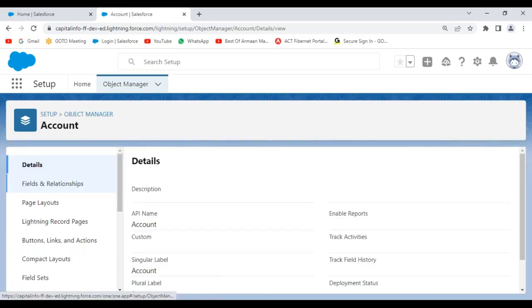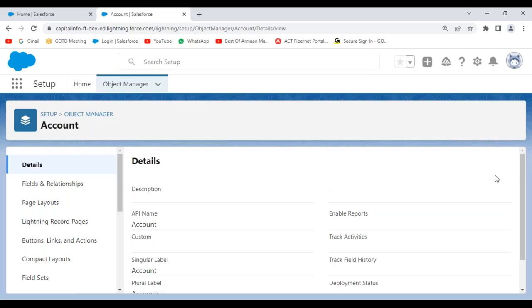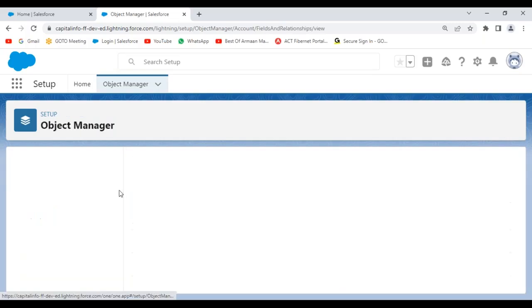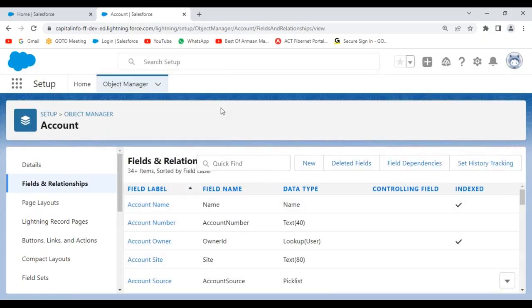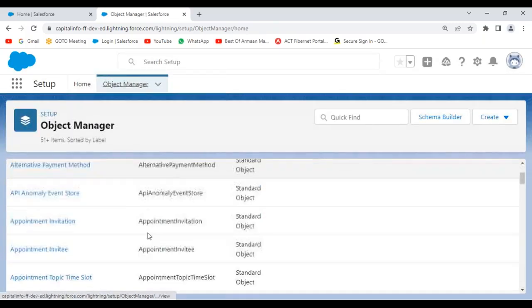Just click on the accounts tab here to see the account object. Now tell me, do we have any option to delete this object? No, there is no option to delete, because standard objects can be customized by adding some more additional fields, that means columns, but we can't remove these objects from the organization. So standard objects cannot be removed. These are fixed objects, so we don't have any delete option here. No delete option for this account object. This will be fixed. Clear?